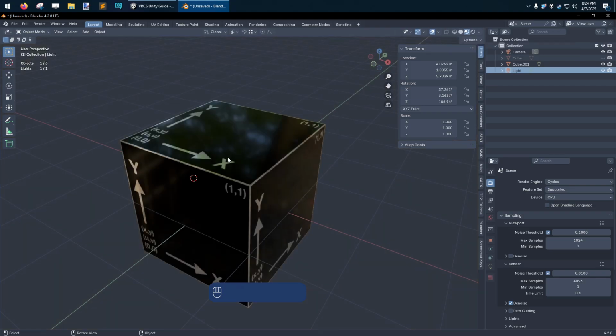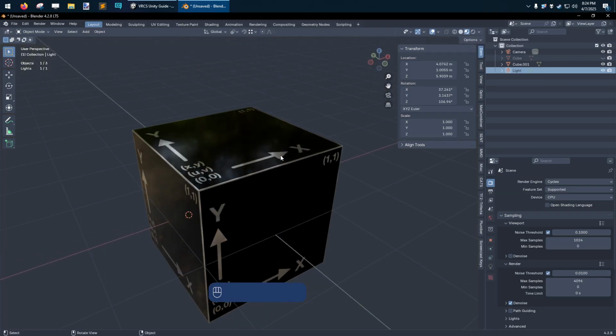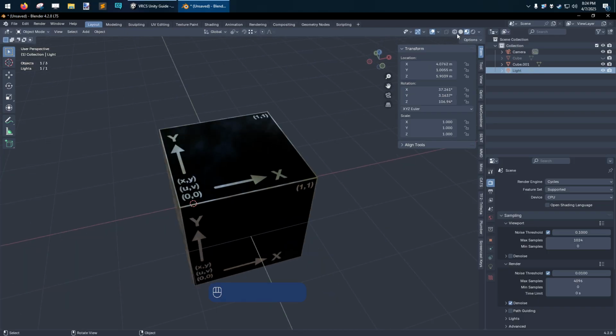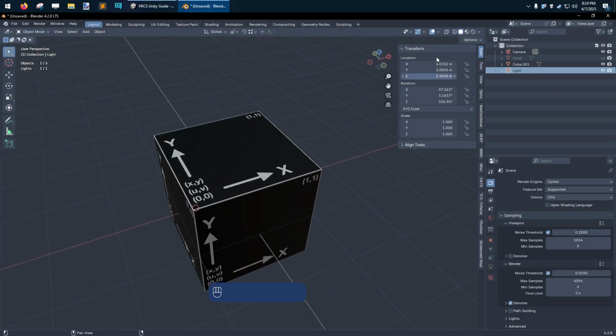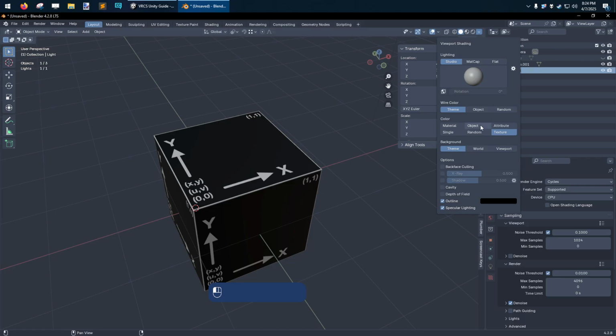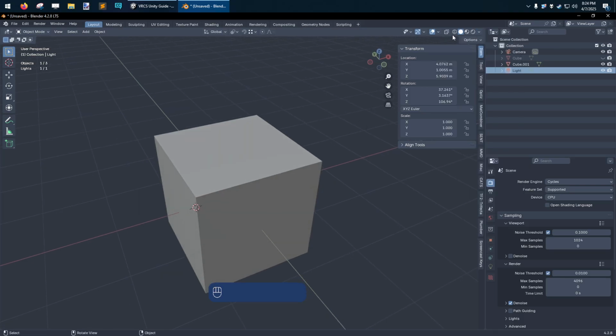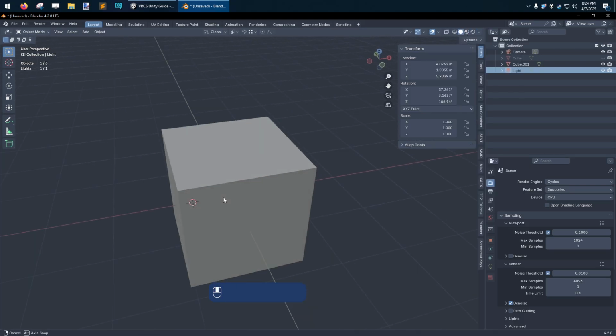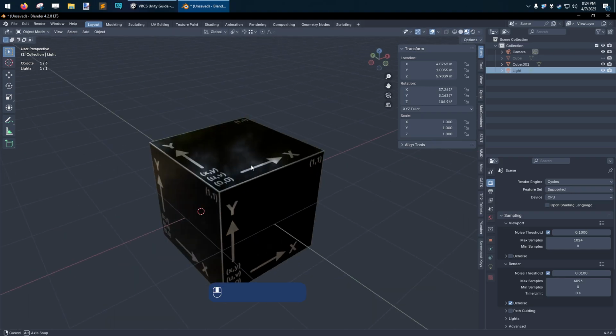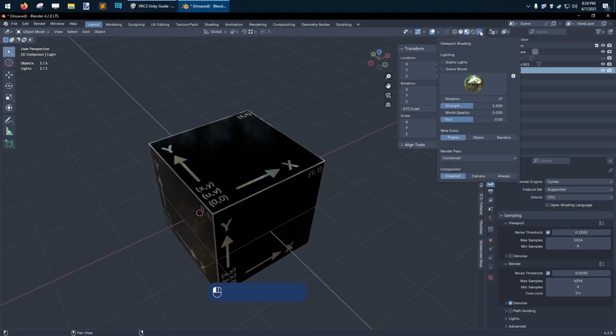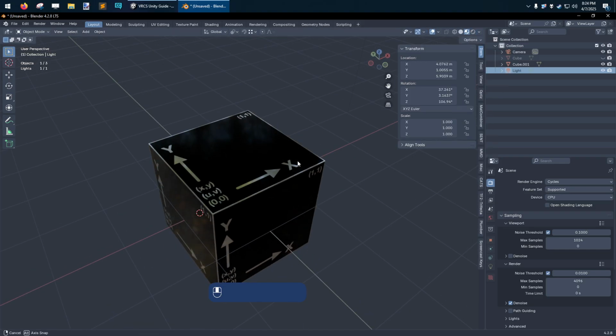So this is really useful for just making sure that your materials don't suck. And this is really useful for making sure you're not stretching your textures. But I often leave this on material, since I like switching between these modes, this for editing and this for previewing. But your workflow may differ.